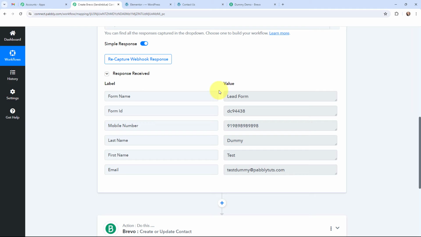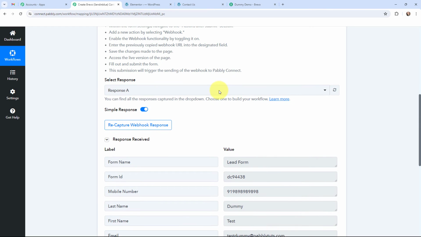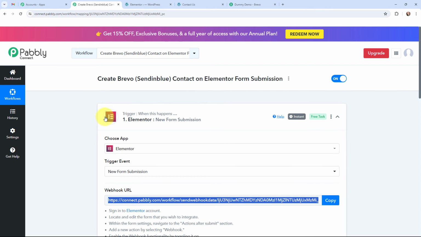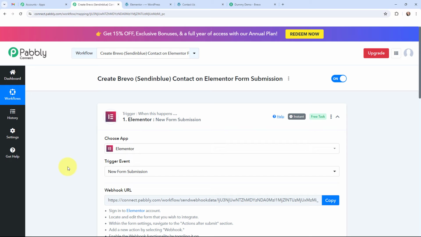Here you can see the name of the form, the form ID, mobile number, last name, first name, and the email. That means the response of the form submission which I've just made is captured in Pabbly Connect. So over here, the first step of this automation is set up. Now whenever I receive a new form submission, the form response will automatically get captured over here in Pabbly Connect. This trigger will instantly capture the new incoming data and the workflow execution will start in real time.